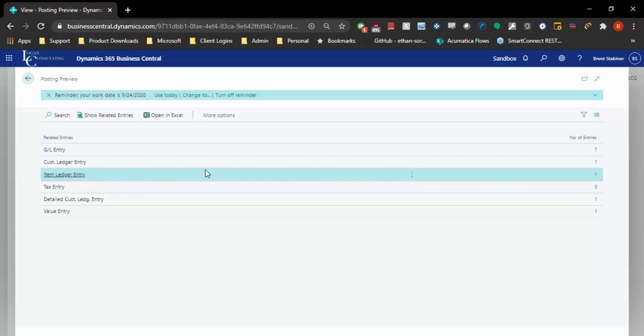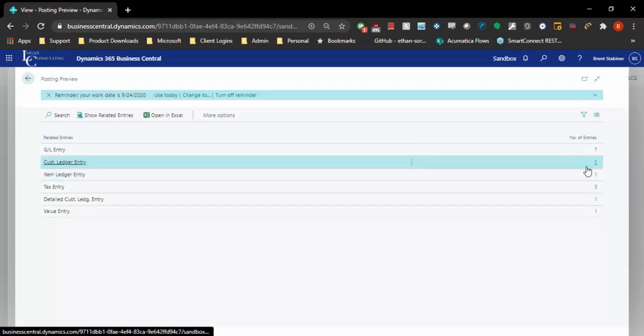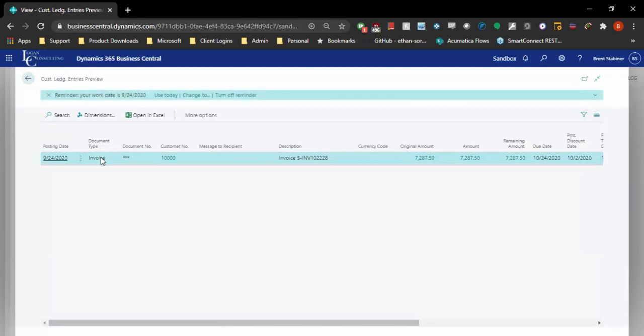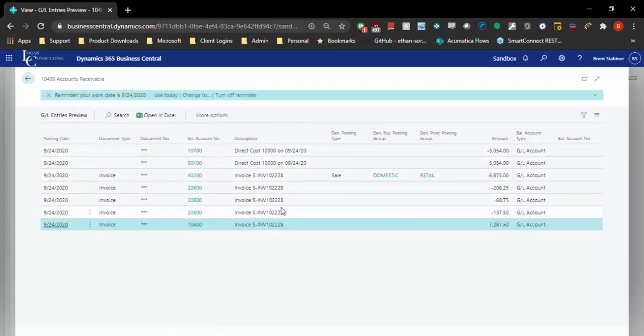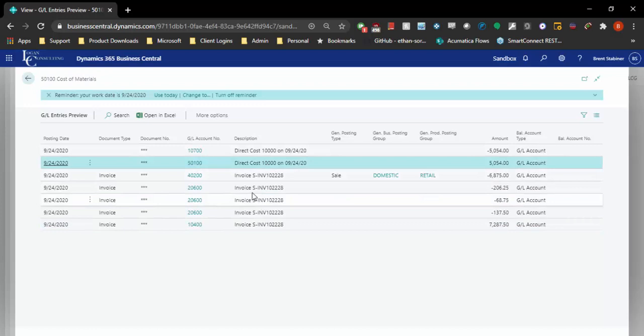There's an item ledger entry because you're selling an item, so you need to deduct that. There's a customer ledger entry here, so it has an invoice there with the amount that is assigned to the customer. There's also a GL entry here, so there's a few different lines. There's ones for the tax, there's ones for the items, where it takes it out of inventory and expenses it. And here's the taxes, the AR entries as well.